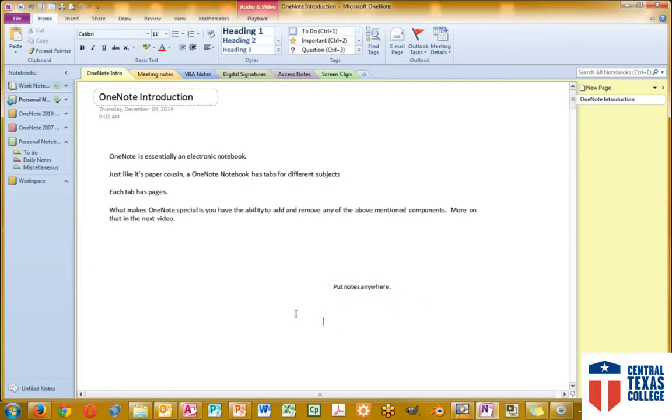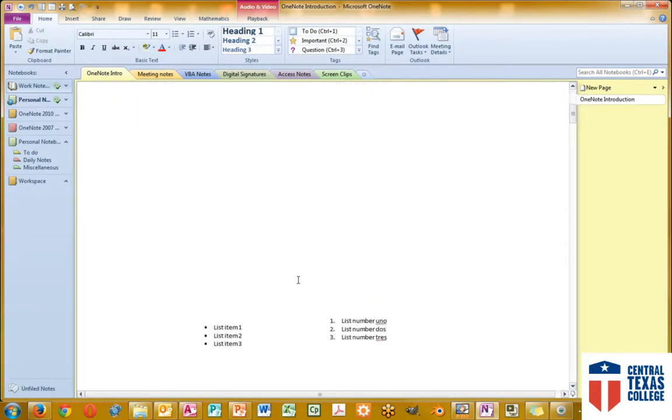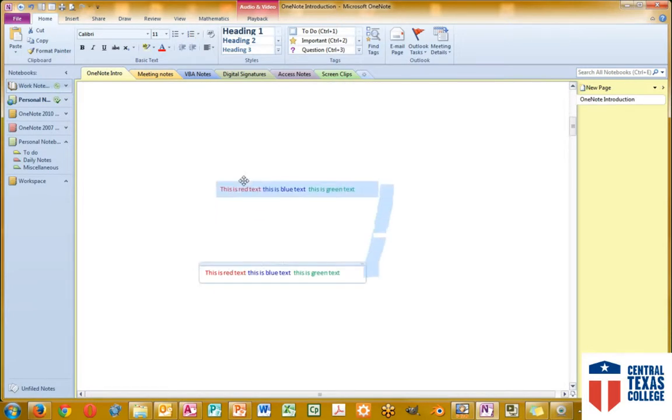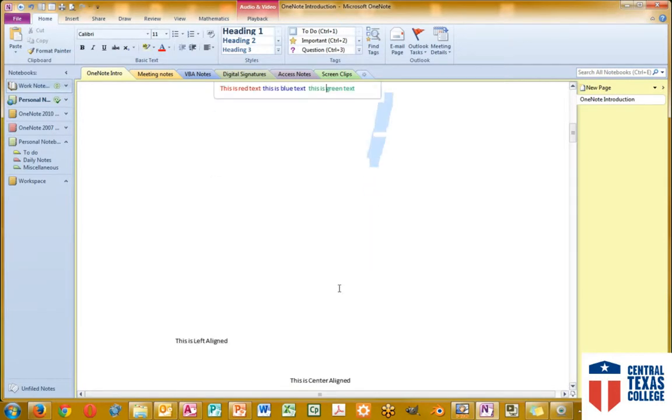So I'm just going to go through here and show you some of the other features of OneNote. Just like other word processing documents, you can add bulleted lists, you can add numbered lists, you can add text, and you can change the attributes of that text. You can change the color. Here's three different colors of text.